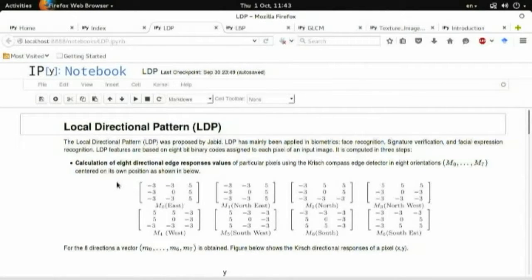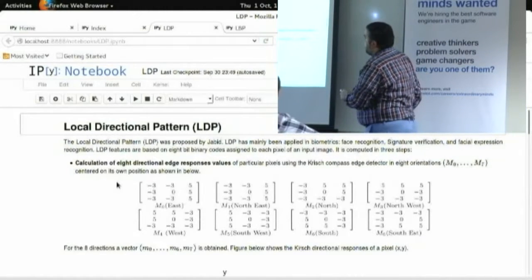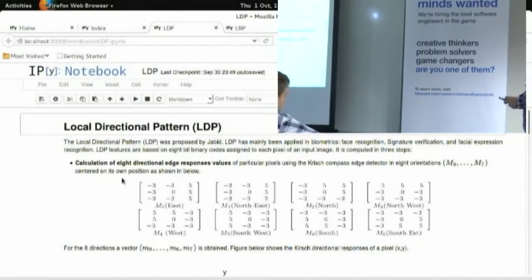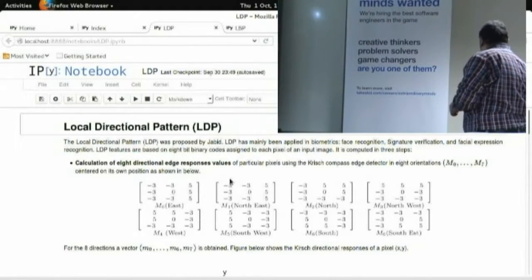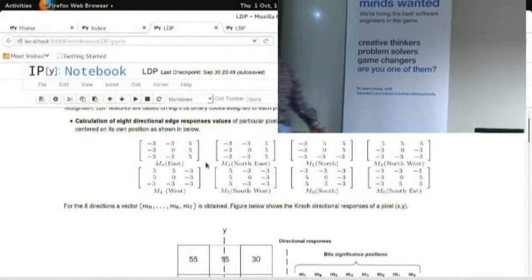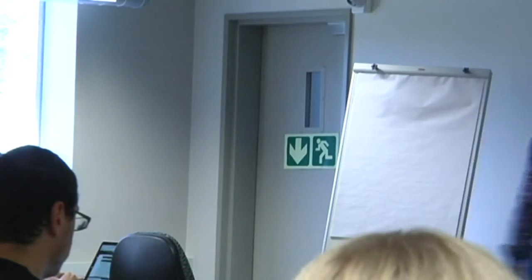Okay, they proposed the local directional pattern because the local binary pattern is affected by noise and is not reliable when it comes to facial expression. So now they come with a new method called the local directional pattern. First, let me go to the example directly.